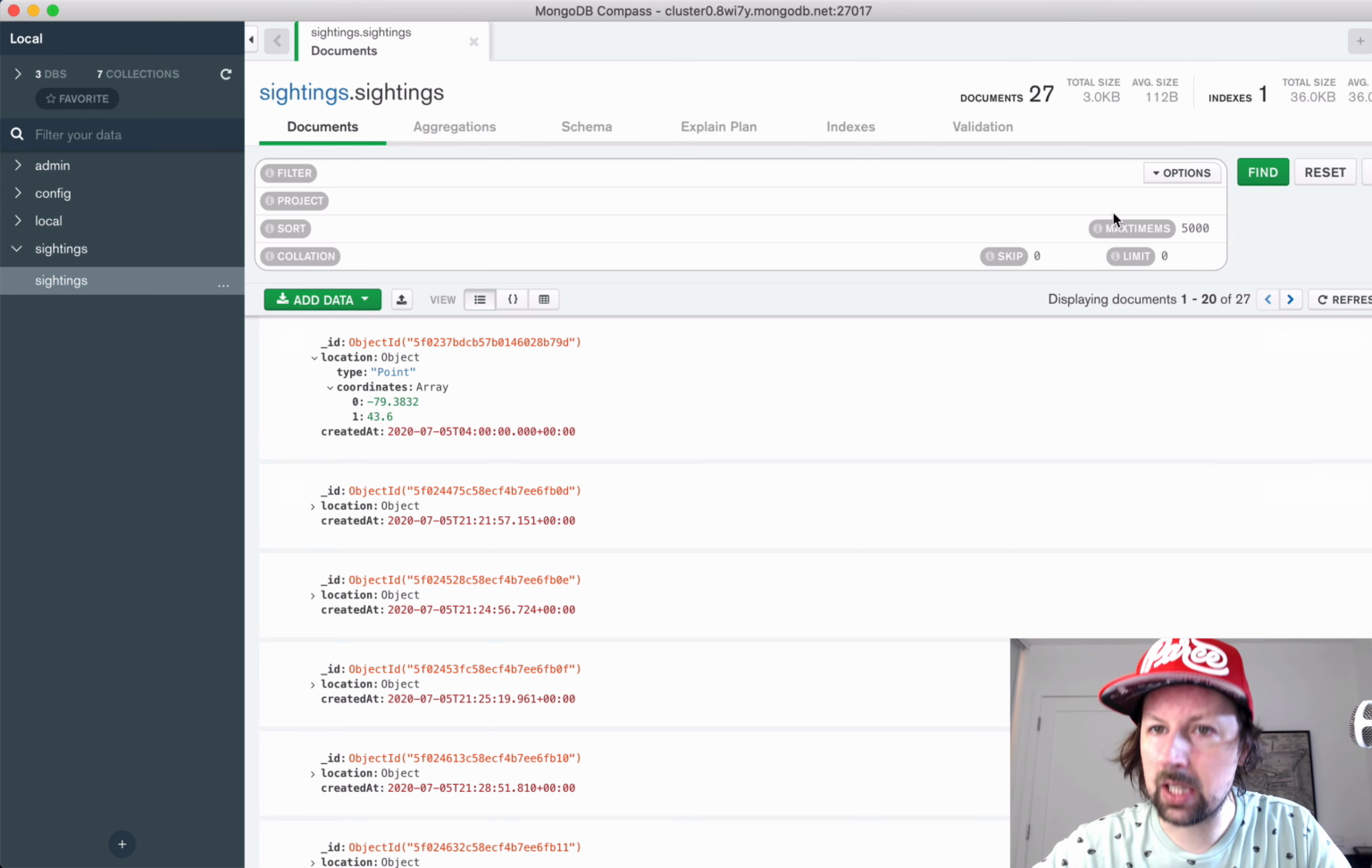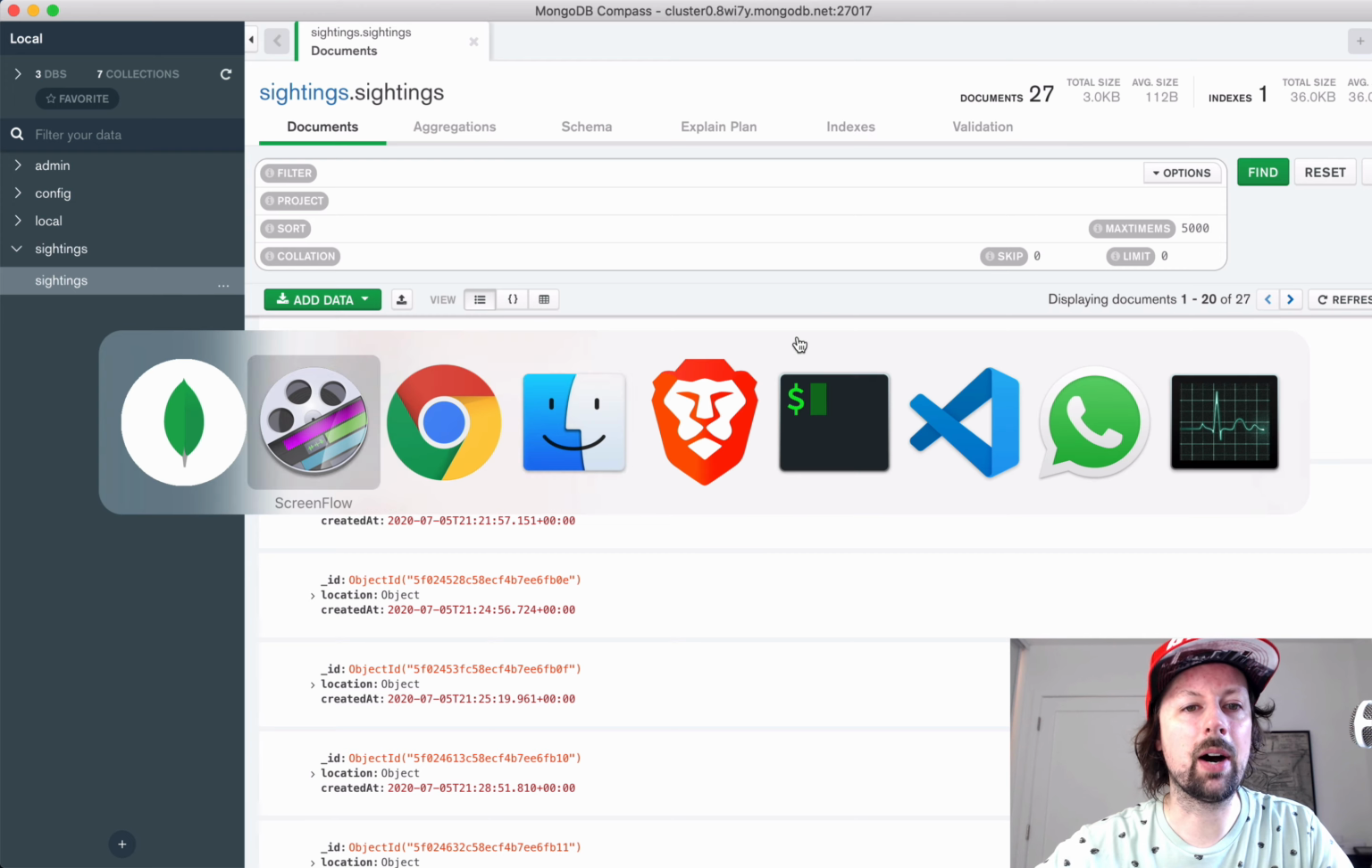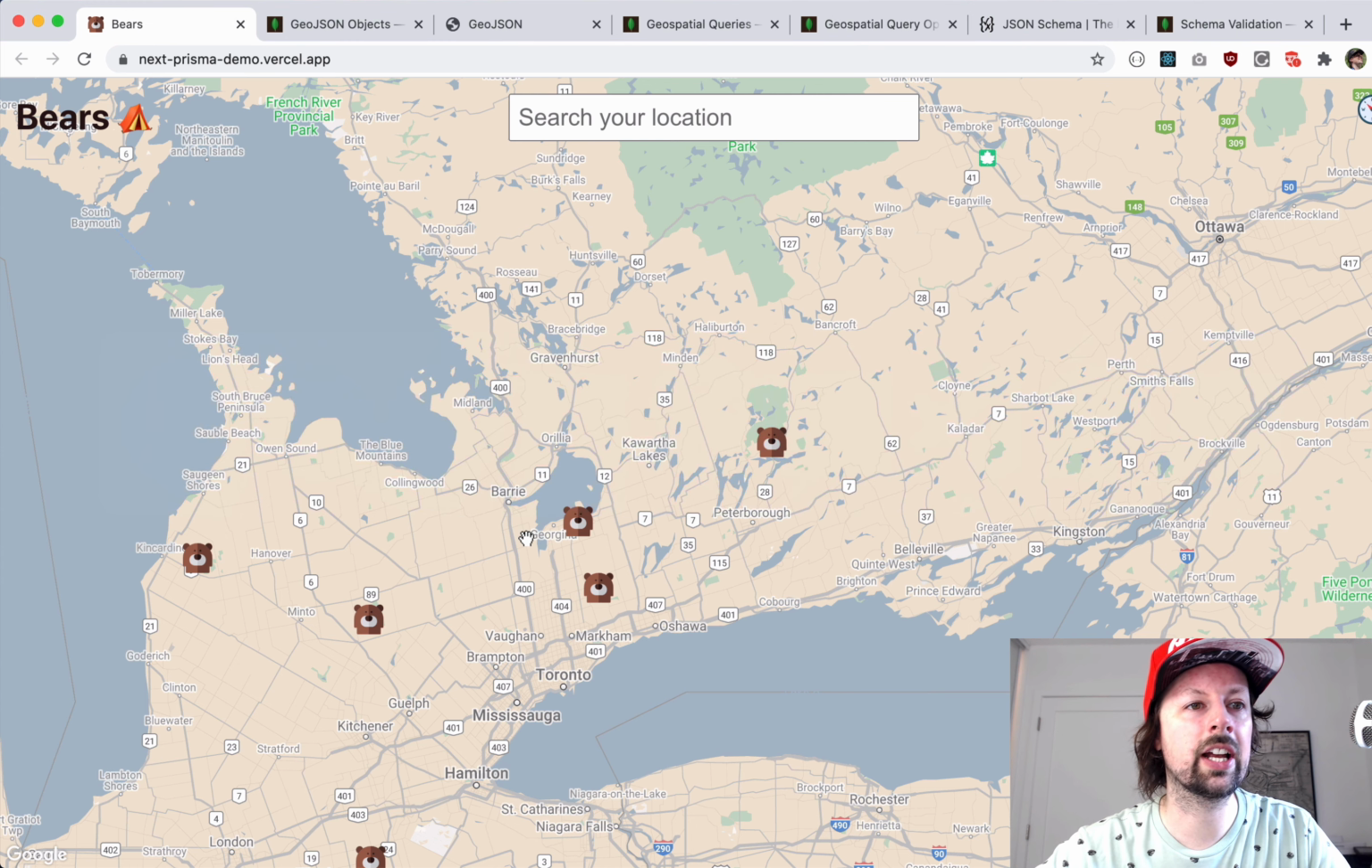So we're going to be playing mostly in Compass today, but this all started because I've been working on this bear sighting map that I originally built using Postgres. My whole career I've mostly been working with relational databases, Postgres, MySQL, even Oracle. But I wanted to try to convert this to MongoDB, so I don't pretend to be an expert. It's just what I've sort of learned along the way of building out this demo.